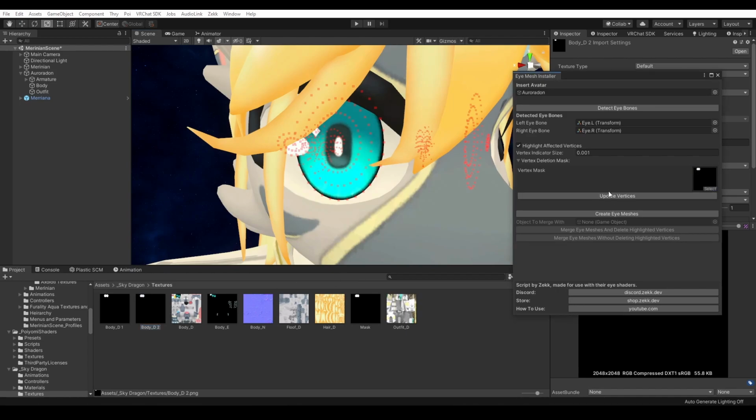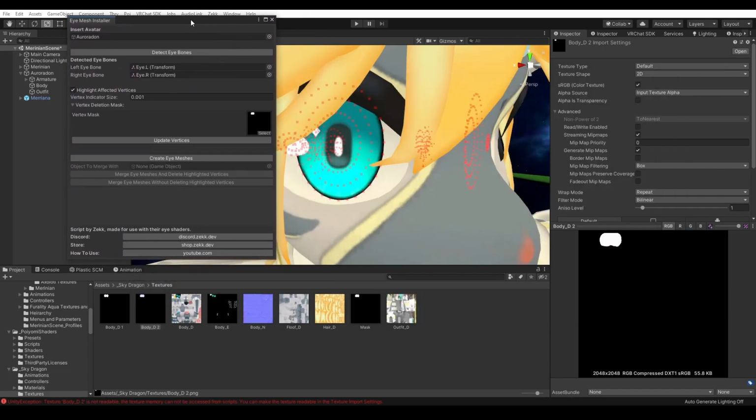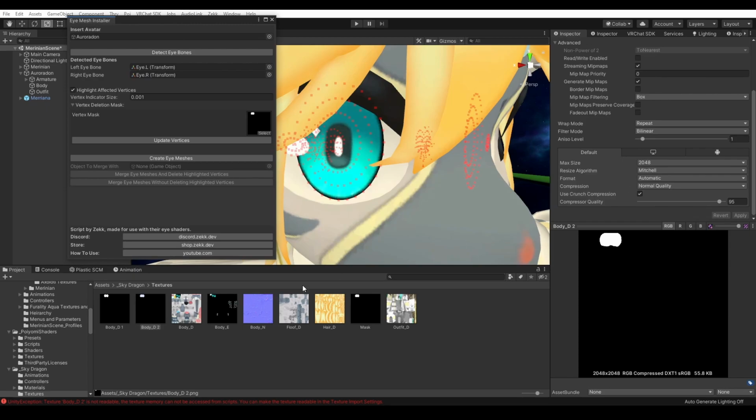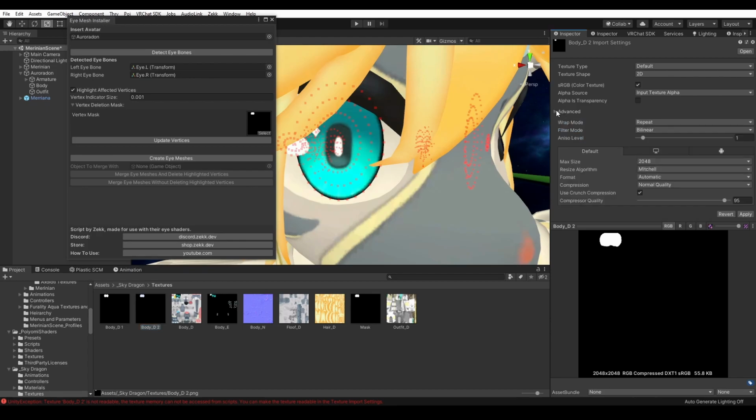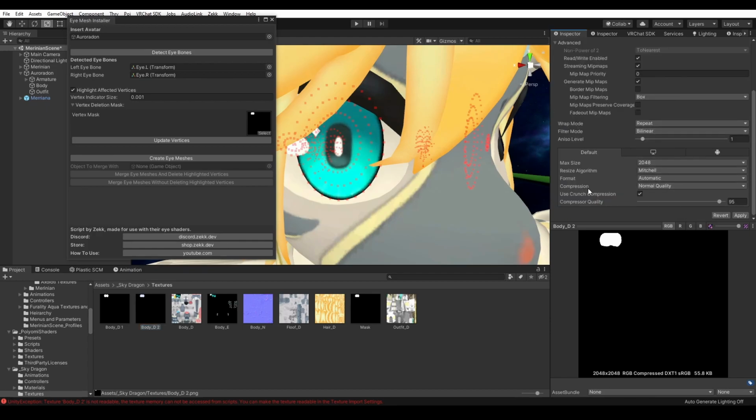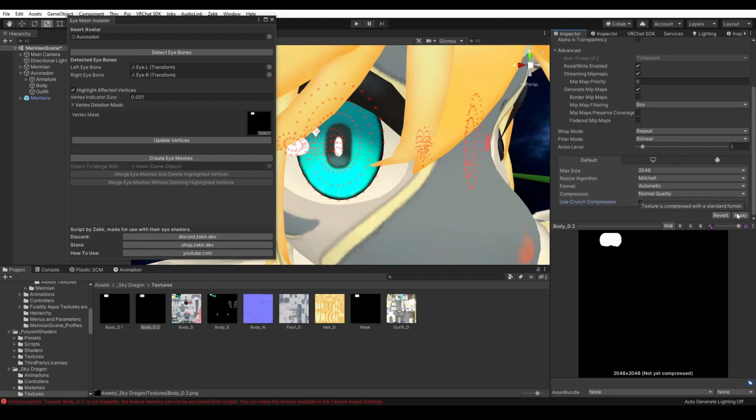And if we slot that mask into the texture and press Update Vertices, I almost forgot about a crucial thing. So there are two things you need to do with that texture. One, you should ensure that Read/Write is enabled. Just click on the texture, and this will pop up under Advanced, Read/Write Enabled. Two, if the creator of the original texture put on crunch compression, this texture needs crunch compression off.